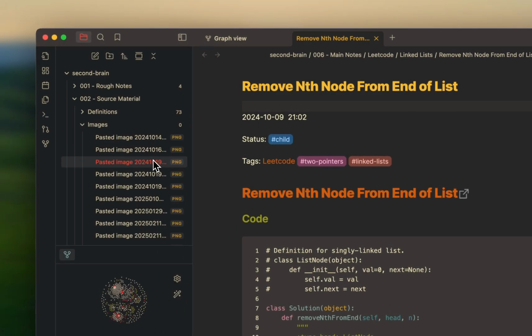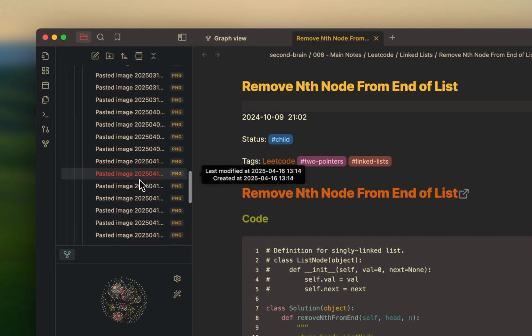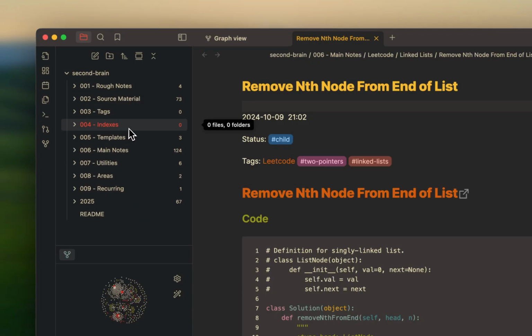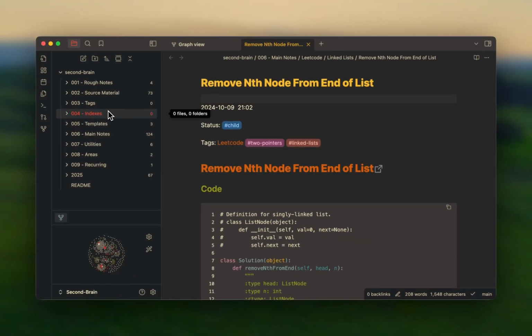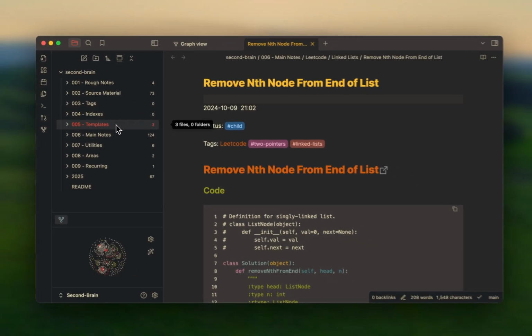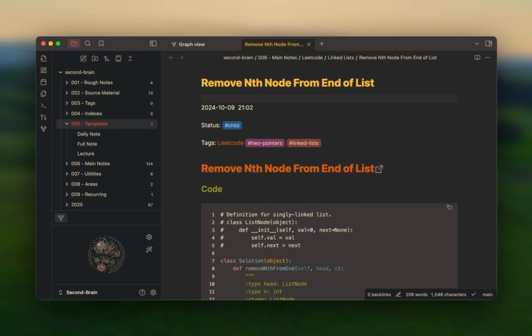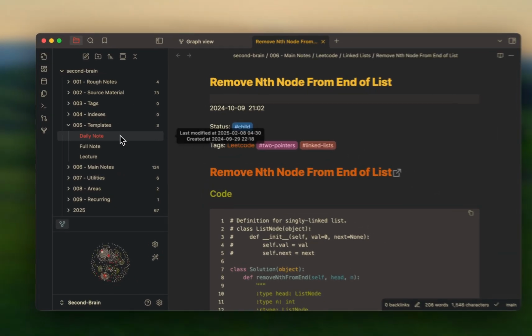As for images, this is just screenshots or whatever it may be that are linked inside different notes. And then I have tags and indexes. Those 2 folders I actually don't use. Templates is probably the most important folder, besides my main notes. And I'll just give a brief overview of how they look.